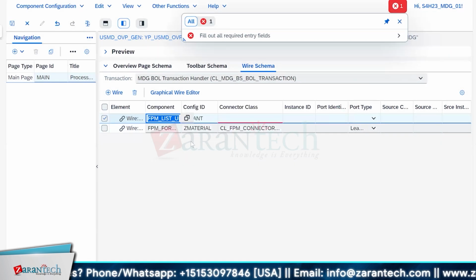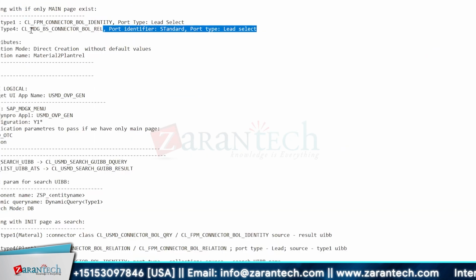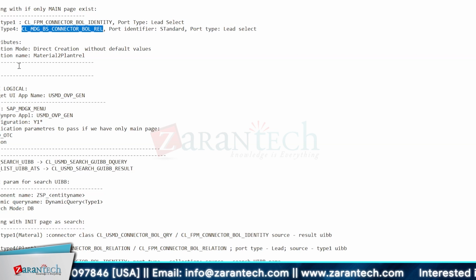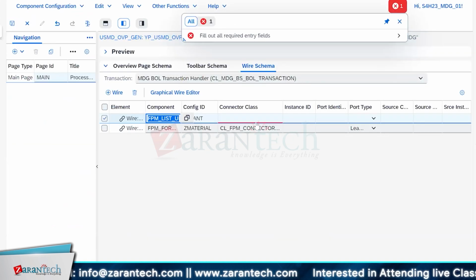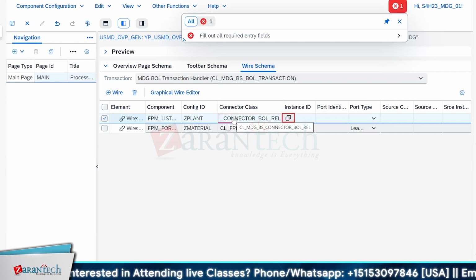Select this. Similarly for type 4, you have this connector class, CL MDG BOL connector, BS connector BOL REL. All these details I will share in a document. There is a document from the standard. If not, I will prepare one step by step and share it with the class names and everything. Now you need to maintain this particular connector class for the list UIBB.